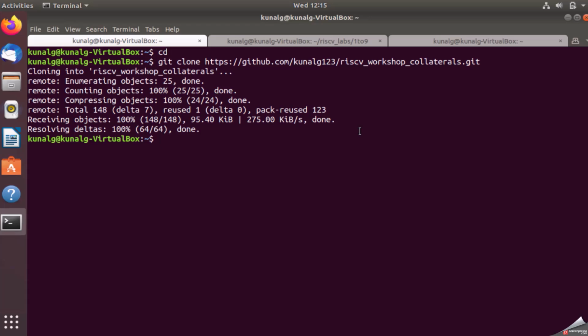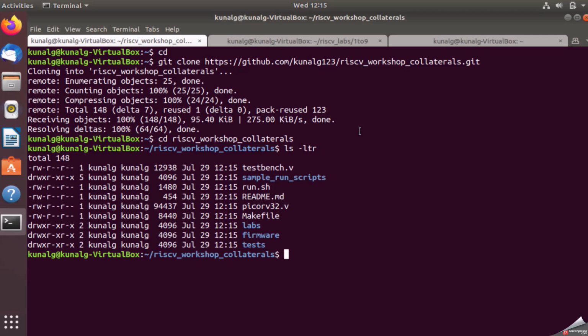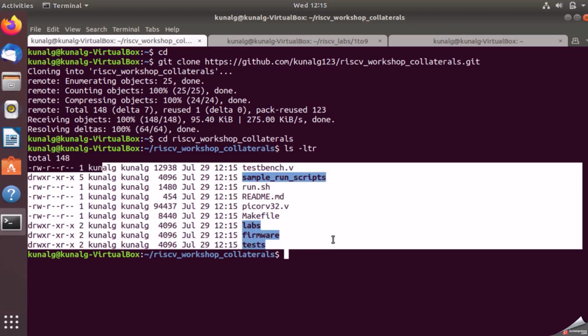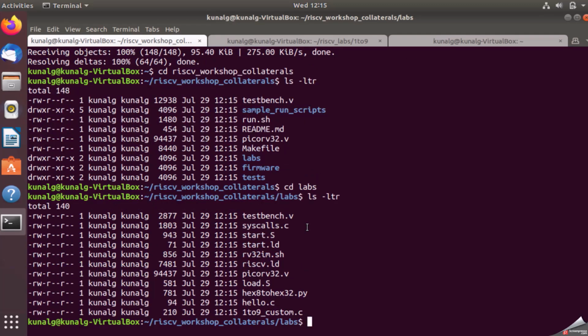Okay, now type cd, which is change directory, risk5_workshop_collaterals, and go to this particular directory. Press enter. Now over here, if you type ls -ltr, you will see a list of files. There are a bunch of files present over here. We will go to the labs. So just type cd labs. You enter into the labs, and again do ls -ltr. ls -ltr is basically listing.